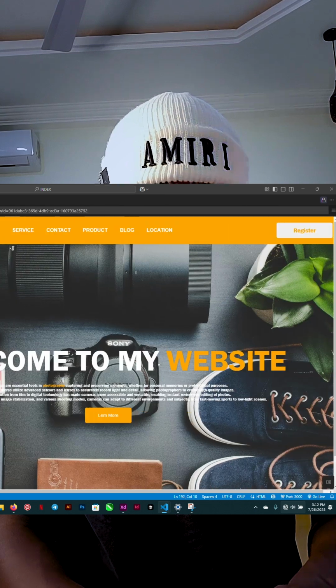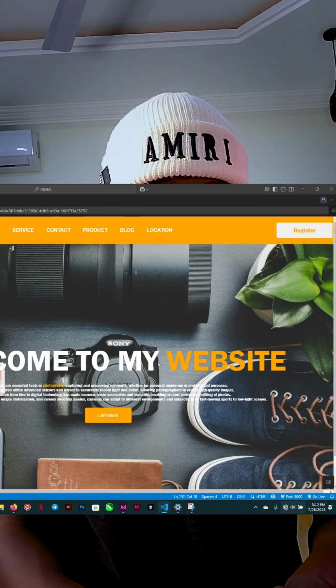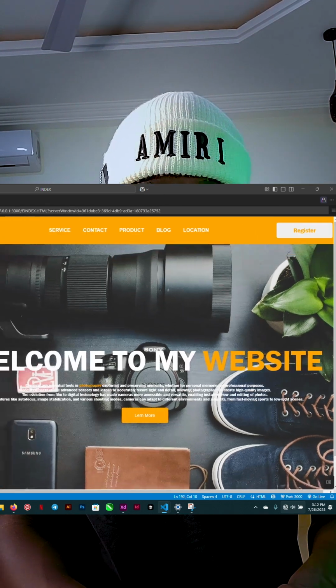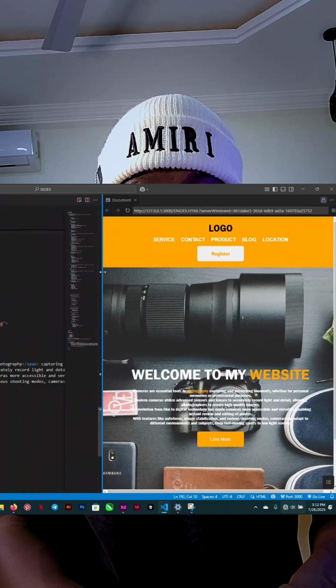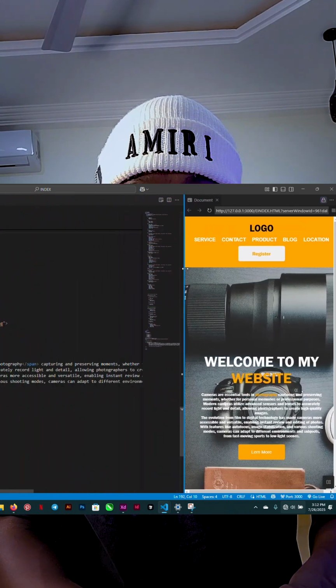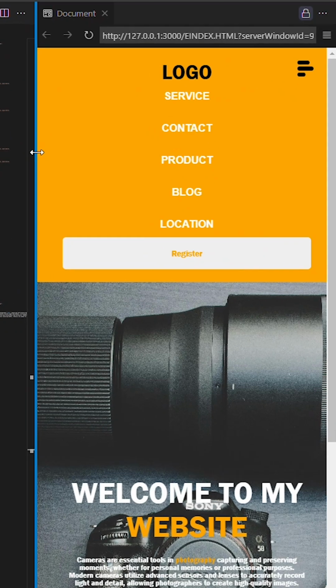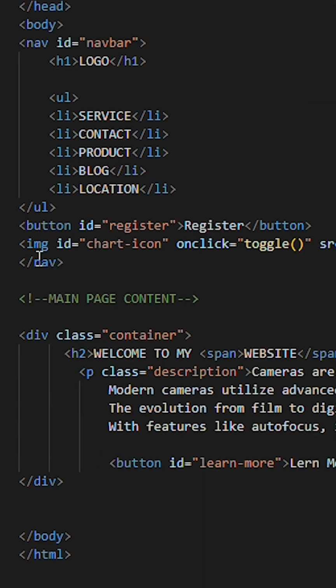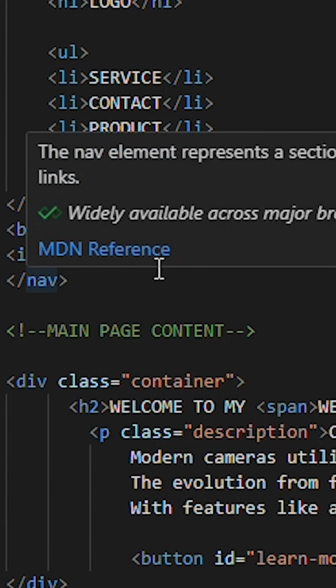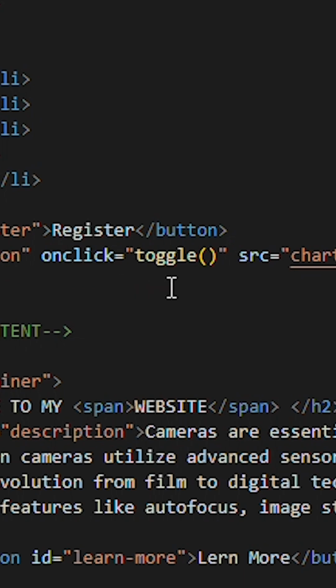Remember the last day we were able to make our websites responsive to tablets and also mobile phones. Now we are going to add a click function to this icon right here so that it will hide these elements and also reveal this element again. Now remember, we gave this image here an ID and also a click function which is called toggle.